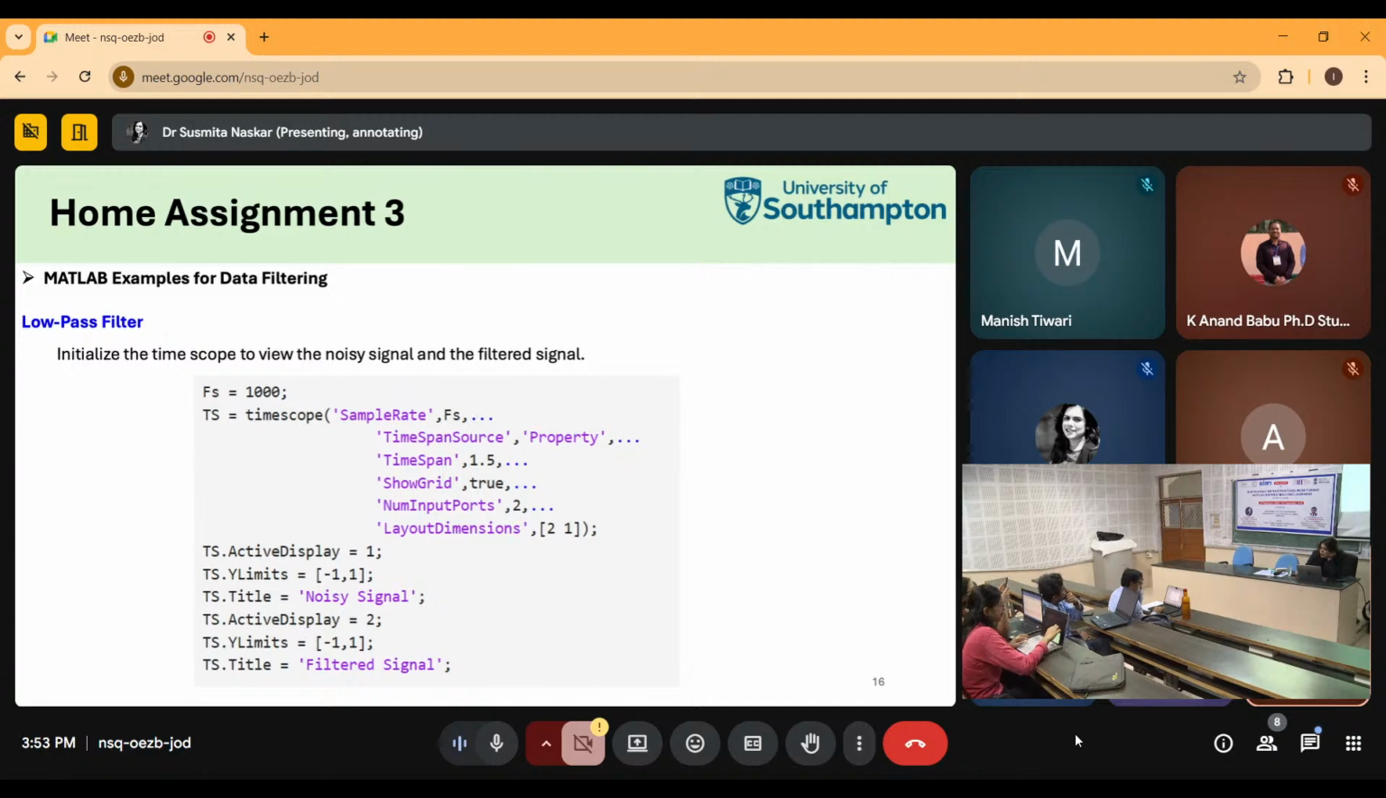I would like you to take what we have just learned, which is low pass filtering, and practice it yourself in MATLAB. Here you can see a code template I have already given you for a time scope. This time scope will allow you to display both the noisy signal as well as the filtered signal simultaneously, right? Your task will be to initiate and configure the time scope as shown here, and then run your own low pass filtering experiment. You can use the same method as well.